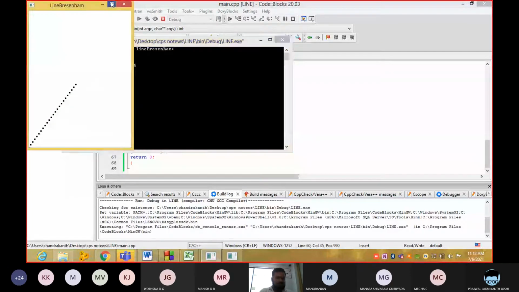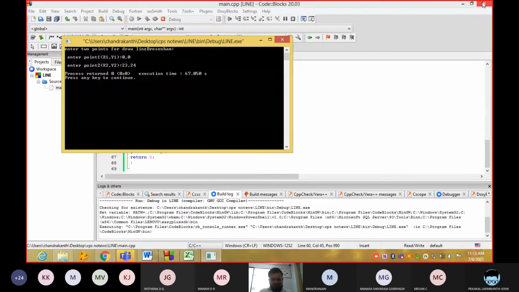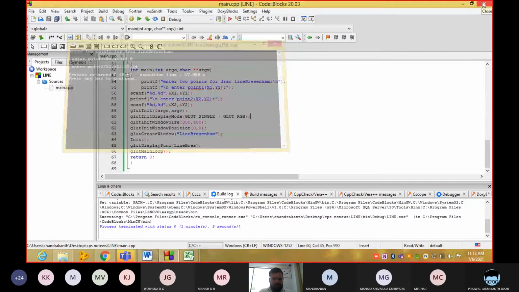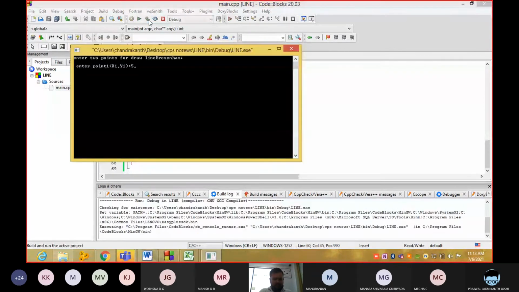We need to find the intermediate pixel values, guys. See here, these are the intermediate pixel values from 0,0 to 23,24. How many of you are using a laptop? Let me take one more value, 5,5 and 13,14.